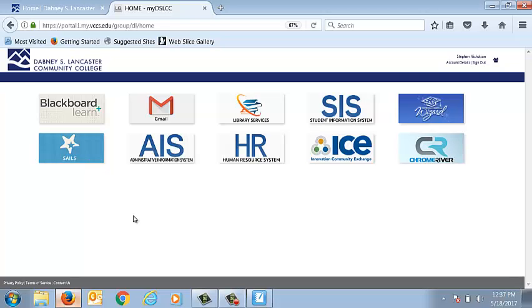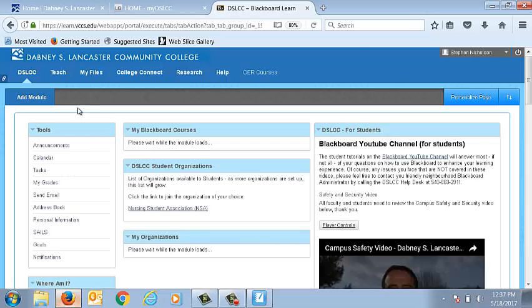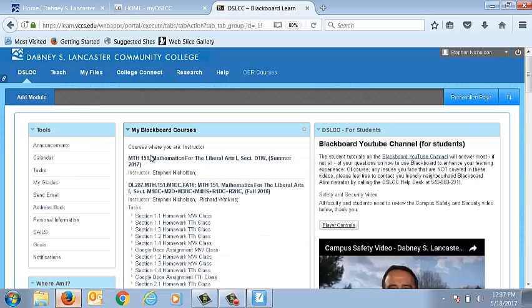your username and password in, and you'll have something similar to this, not exactly because I have some additional resources, but you will have Blackboard Learn. You click on Blackboard Learn, and what you'll see is this course, Math 151 D1W. I have made that available to you. So we click on that.